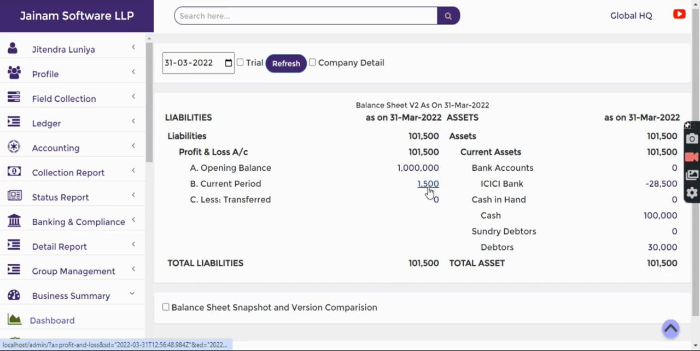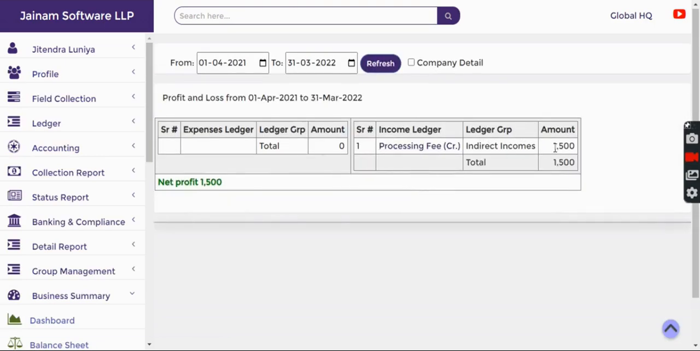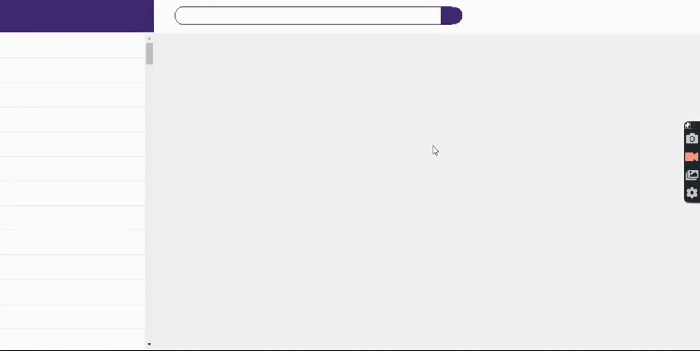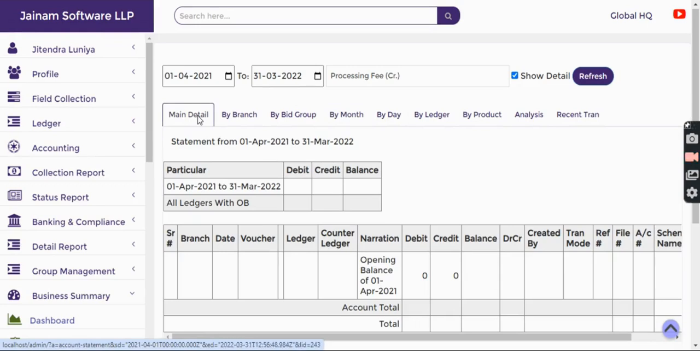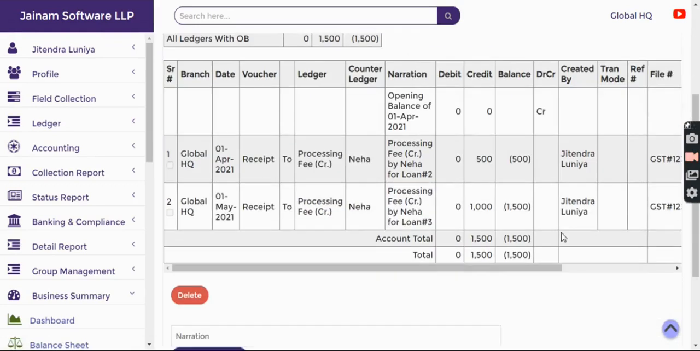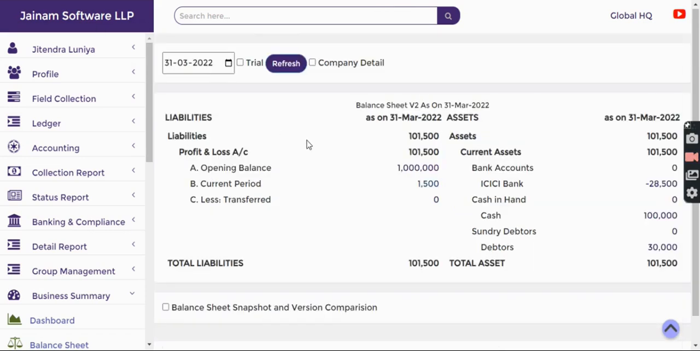Now if I click on this, it will take me to the profit and loss, just to understand from where this profit is earned. So I click here, it will show me that this is the profit earned from the processing fees. If I click here, it will take me to the account statement. It will show me monthly. If I click on main detail, then for that specific period, it will give me the details or the breakup of total profit earning.